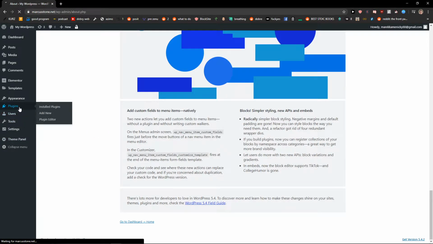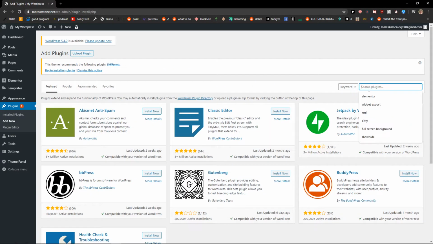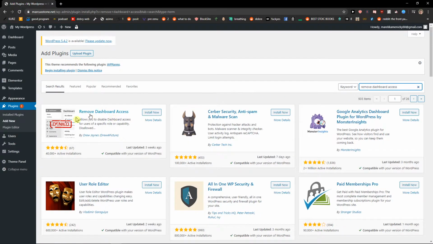First go to plugins, install plugins and add a new plugin. And in search plugins you want to write remove dashboard access. And you're gonna see it here, this one, install it. Okay, activate.